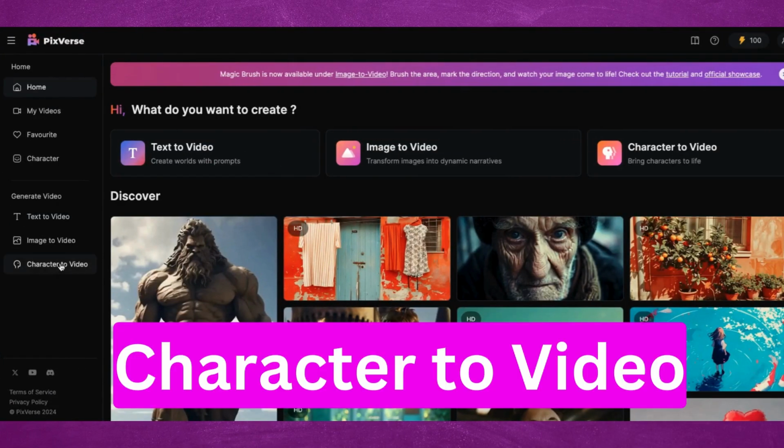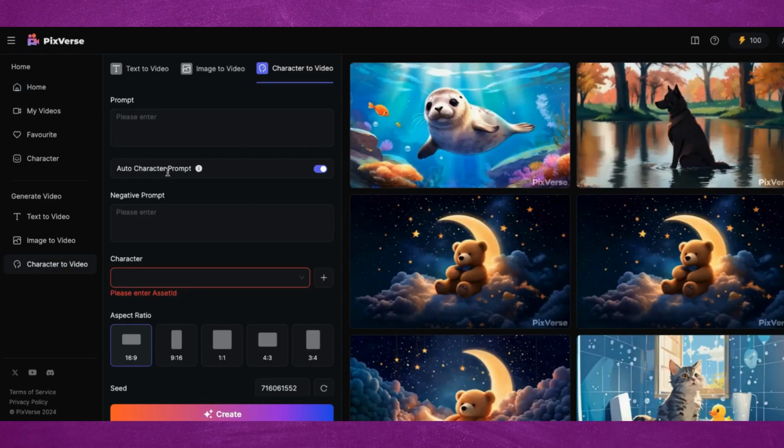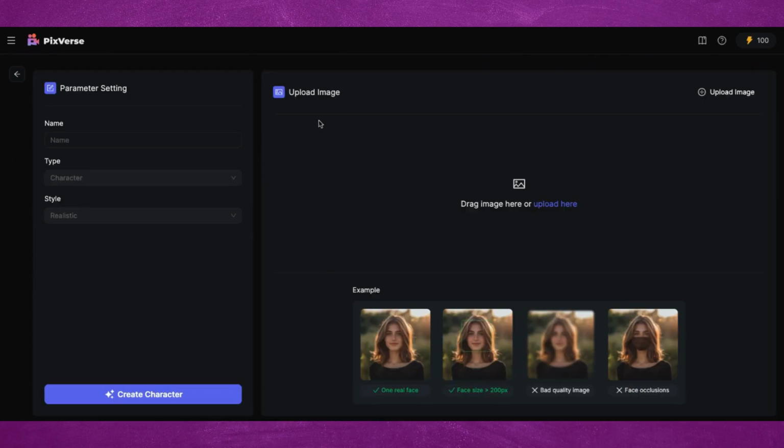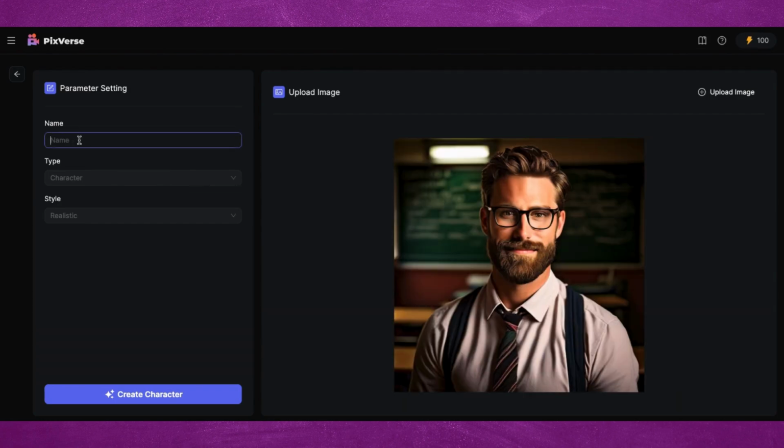Finally, let's create a video using a specific character. Click on the character button. So let's make a new one. Click the plus icon, upload an image, and name your character. I'll name him Clay. Now go back to the editor, and Clay will be selectable in the character option.